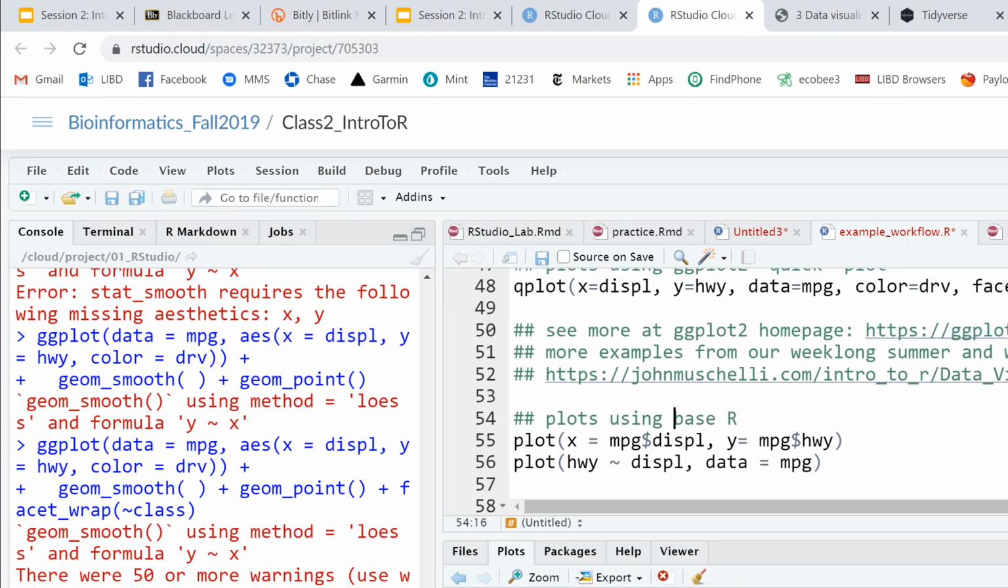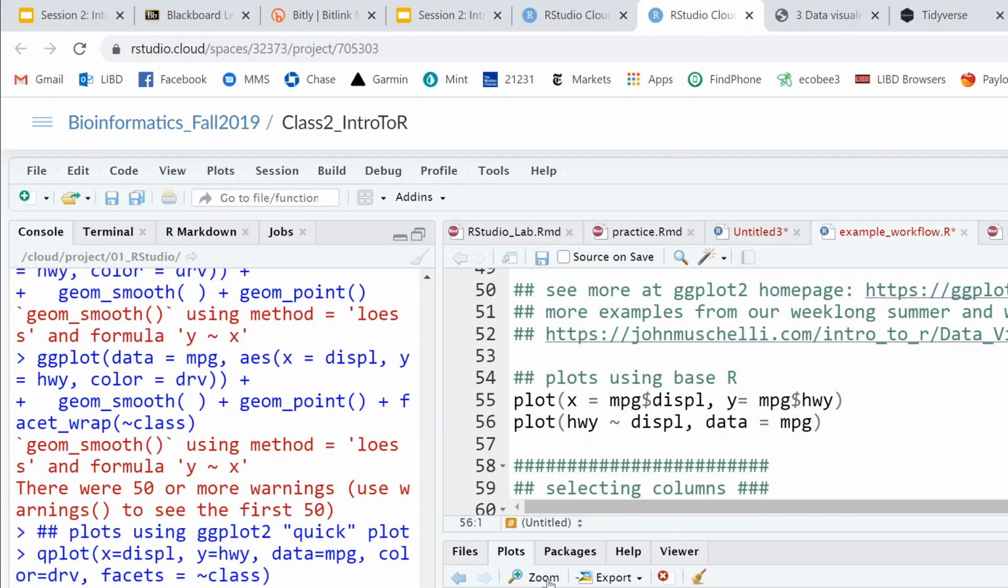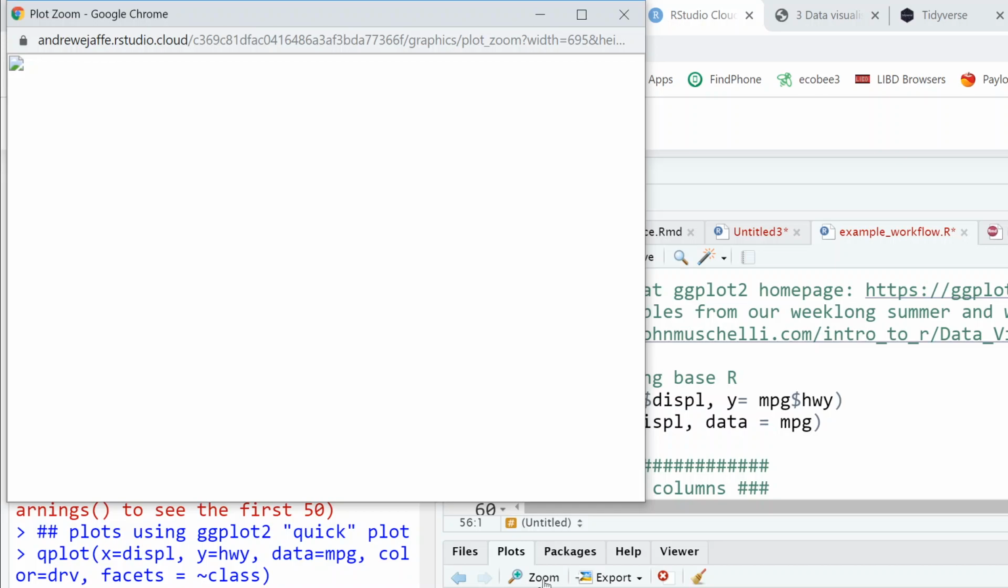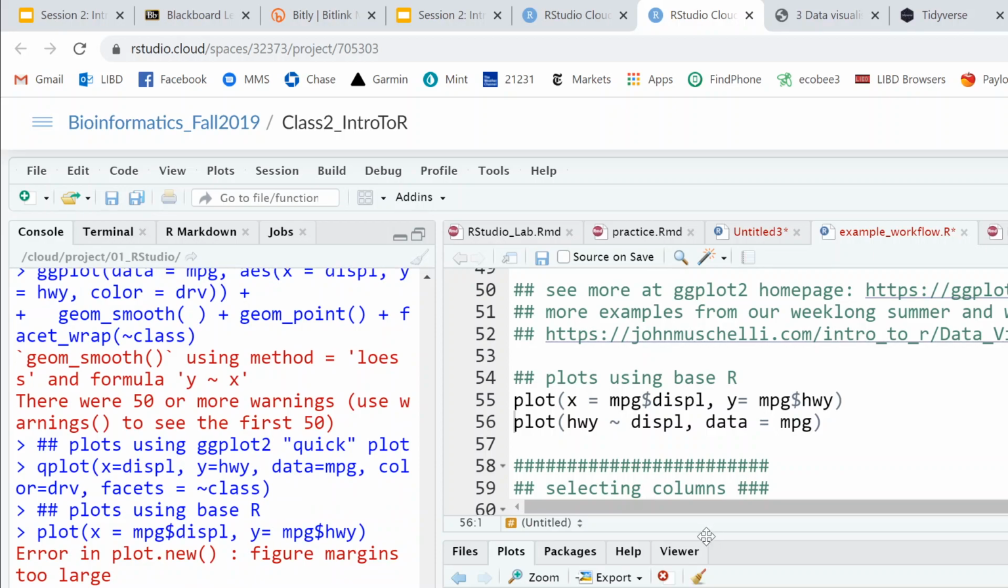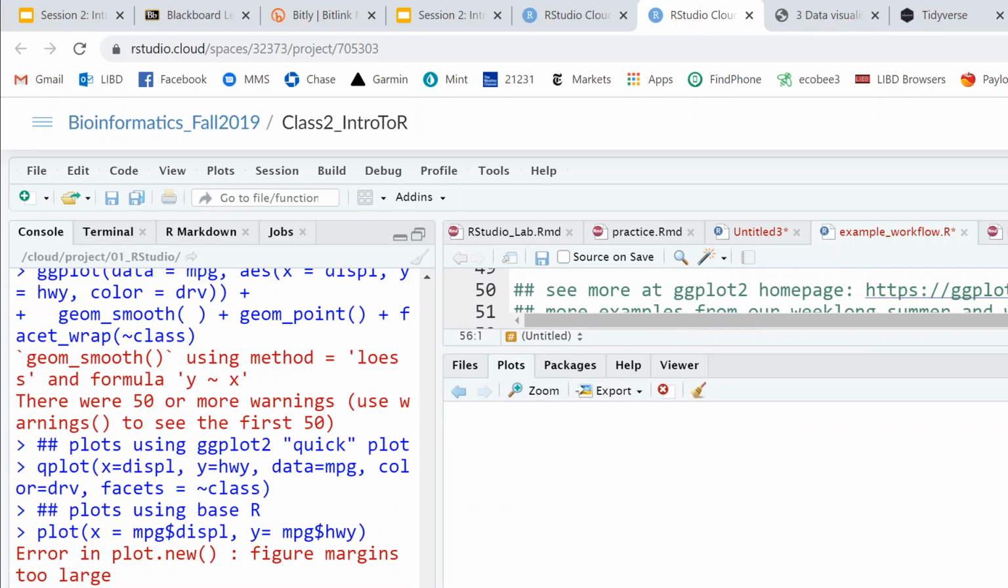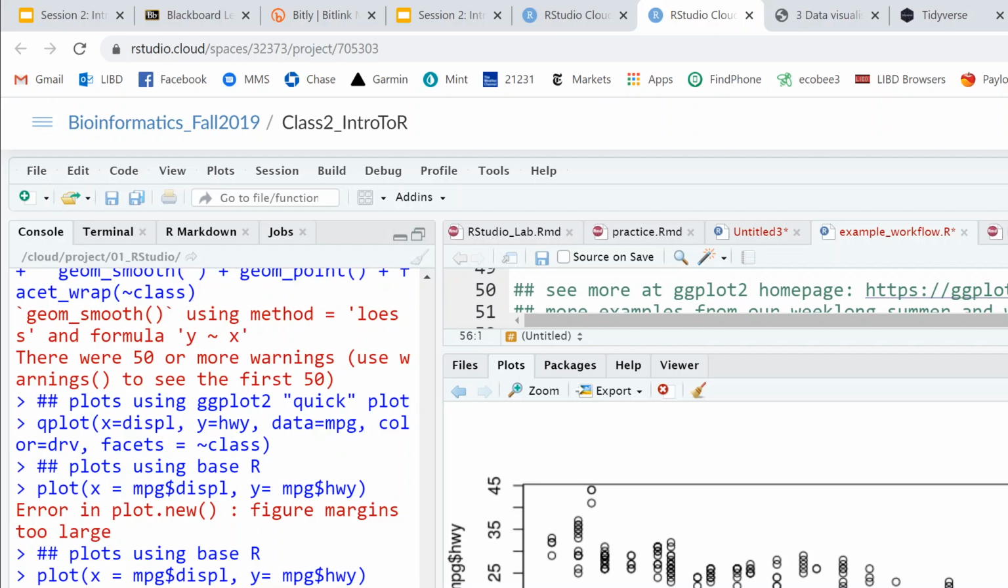Just for exposure, in base R, if you were to do similar things, this is the plot function. In base R, you extract columns with a dollar sign. So you would say mpg dollar sign displ, and Y is mpg dollar sign hwy. This is the simplest possible thing you can make in R. It doesn't like the small margins on the plot, so it makes this ugly plot that's all white circles. It has bad labels. So again, using qplot or something, it seems a little bit easier.